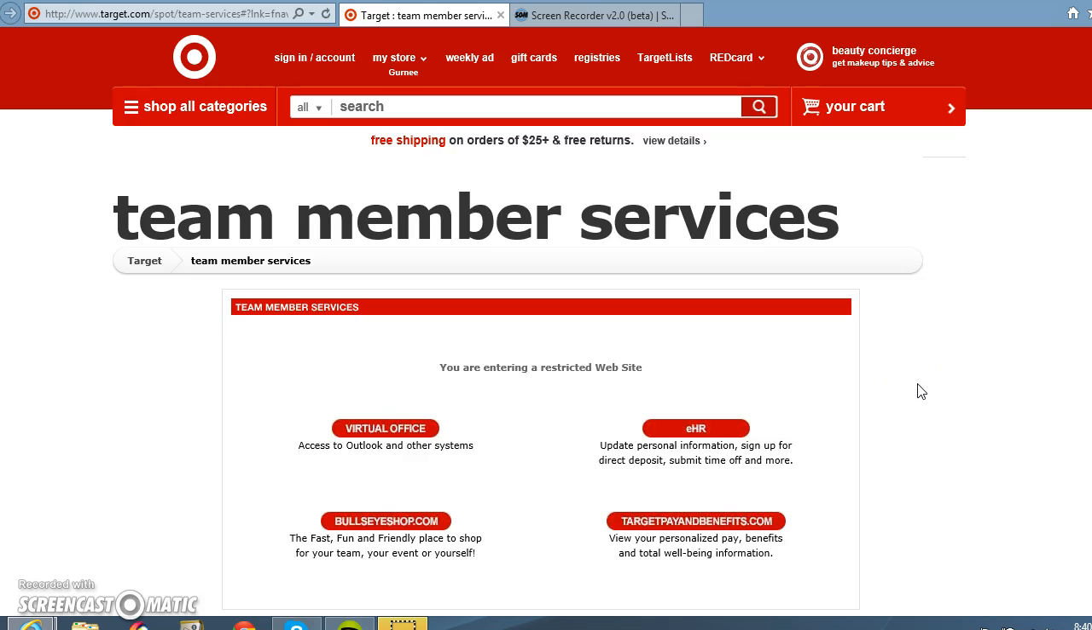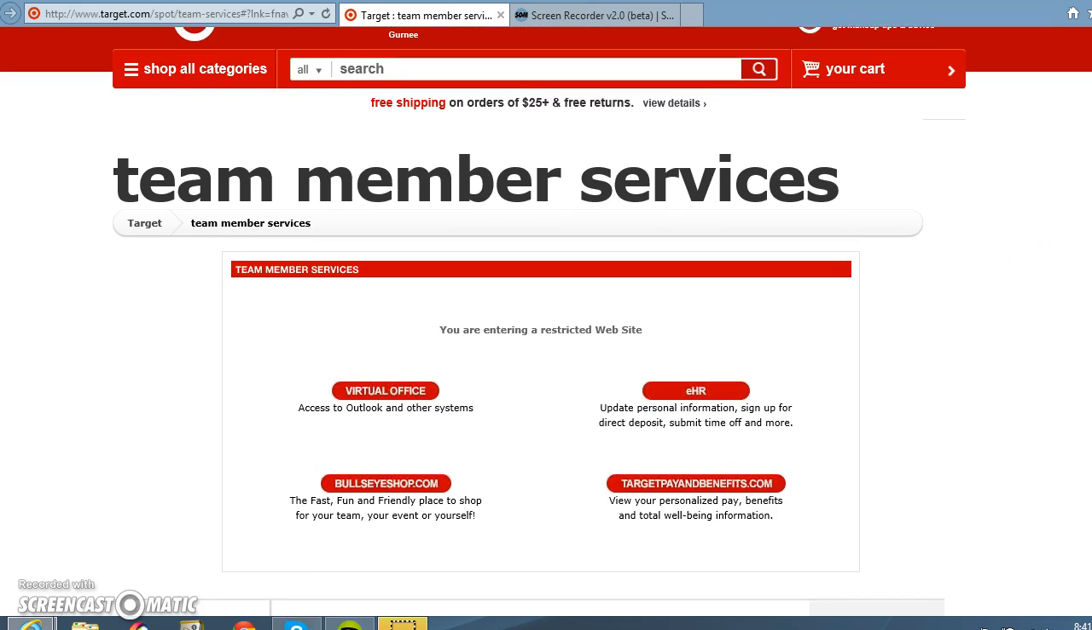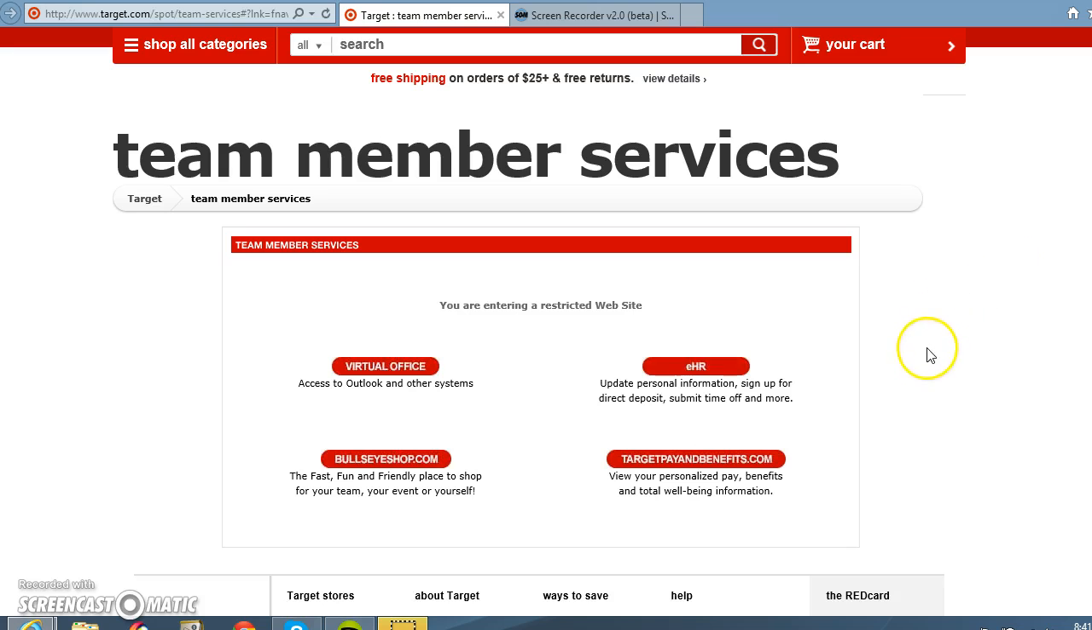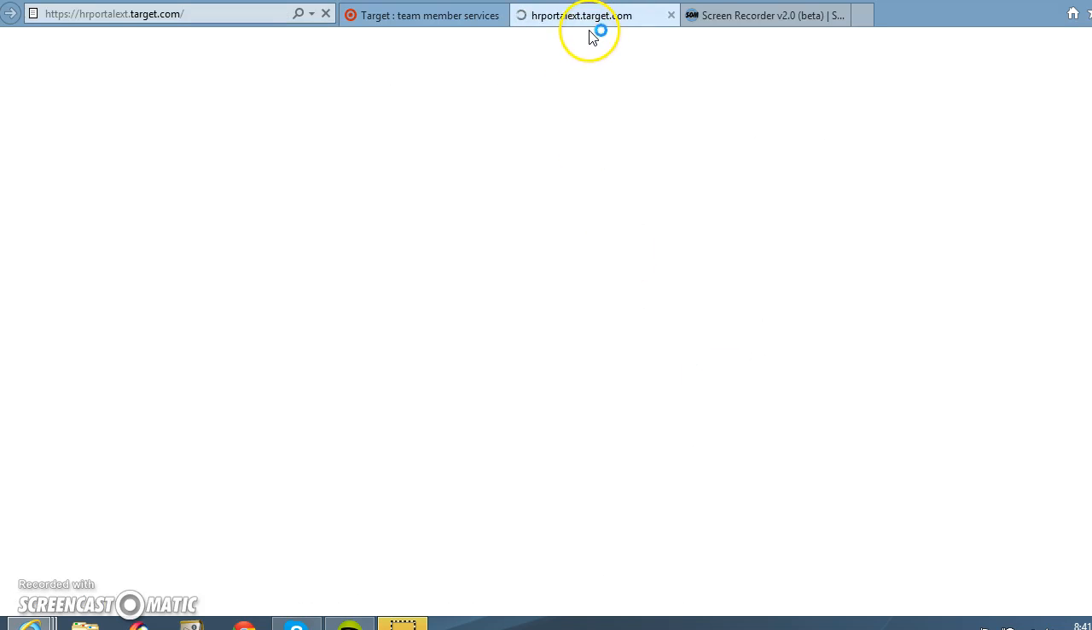And for us, we want to learn how we can access our personal information within Target, like, as I said before, all of our scheduling, our direct deposit, and so forth. So we're going to go to this eHR, which has all that information that we just talked about. So you're going to click on eHR, which will open up a new window in your desktop automatically.